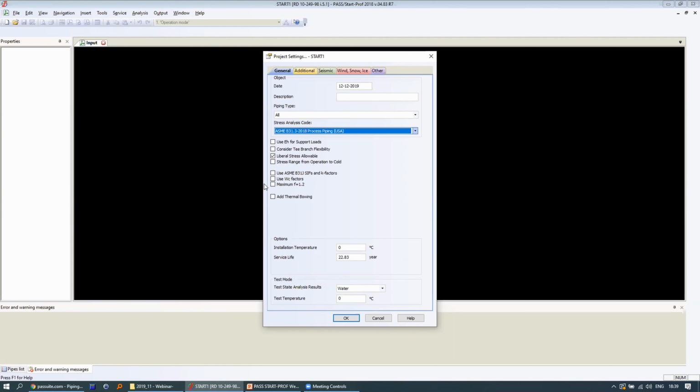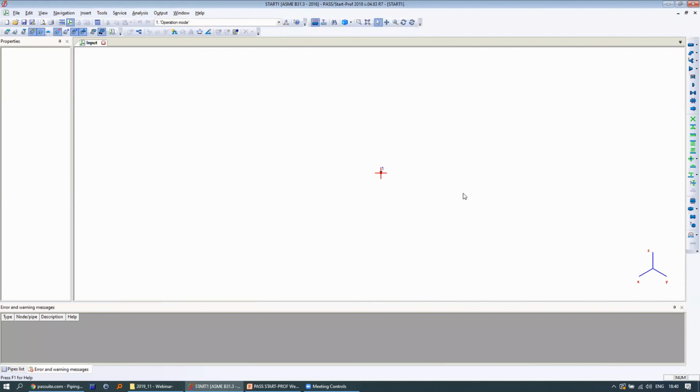You just select this option, and START-PROF will model all the tees and all reducers according to requirements of B31J. Everything is done automatically. You can just check this option or uncheck it. Very easy. And several other options. Here you can set the installation temperature. Let it be 31 degrees. Here you can select the test temperature. Let's click OK. Now we create our first model.